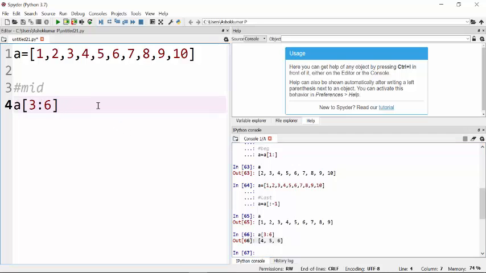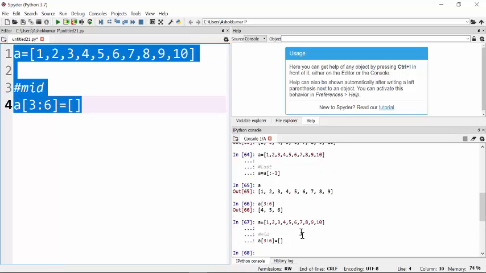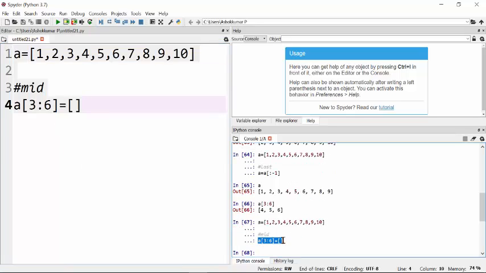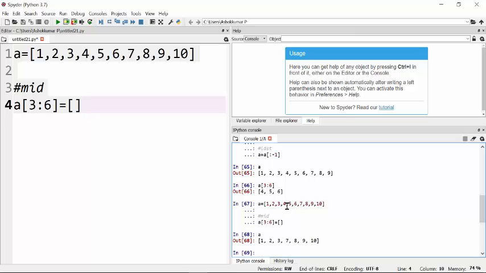This is equal to an empty list. If I give it like this, now what happens? This particular entry, that is 4, 5, 6, will be deleted. So see, 4, 5, 6 is deleted. This is how you delete the elements from the middle.